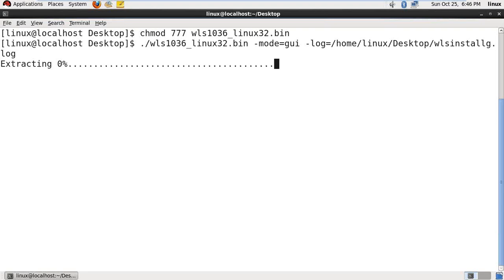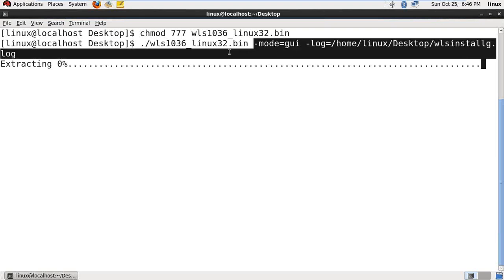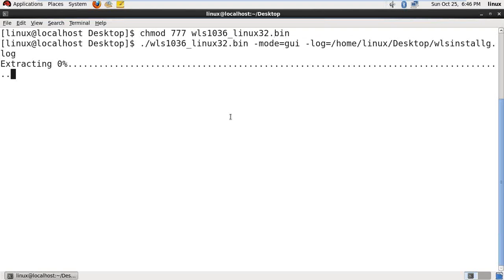Mode equal to GUI and icon log. That is a command. It's a command, up to here. Generally, this is the optional parameter I'm talking about. If it is not given, it doesn't matter. Even for this, if you do not specify, by default it will take the GUI mode. These two parameters, if not specified, by default take the GUI mode.